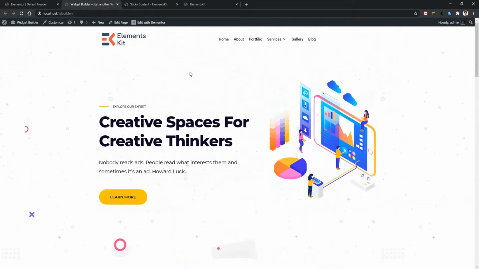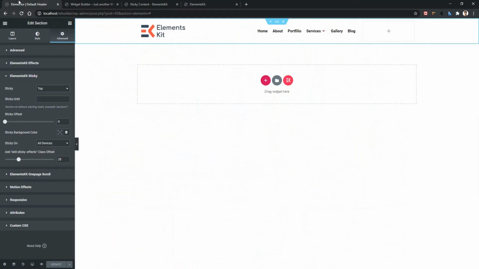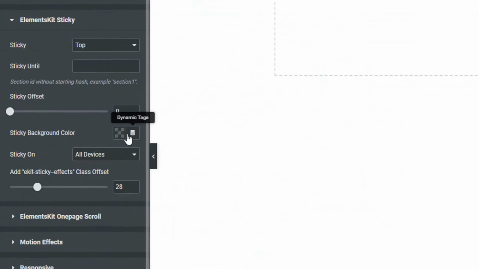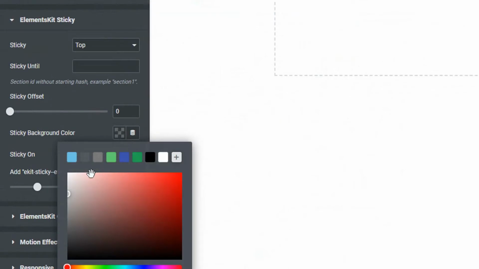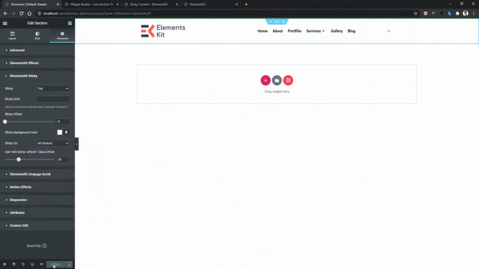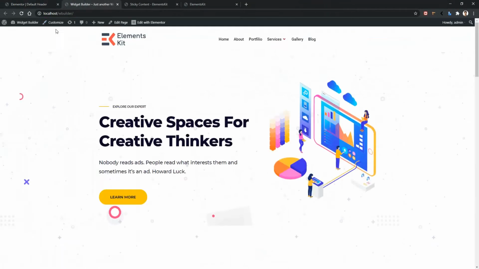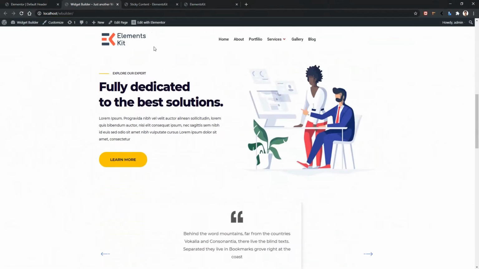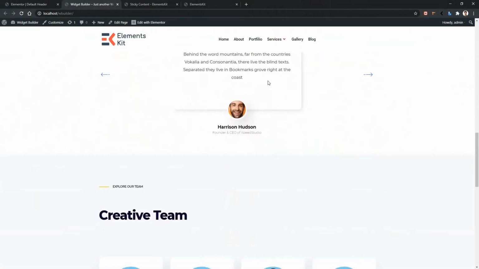In order to do this, go to your dashboard, then there you'll find an option which is sticky background color. From here, we can select a color. We're going to select the background color white. Then again, click on update and go to the front page, then refresh the page. After refreshing the page, if you scroll down, there you can see the header background color is white.